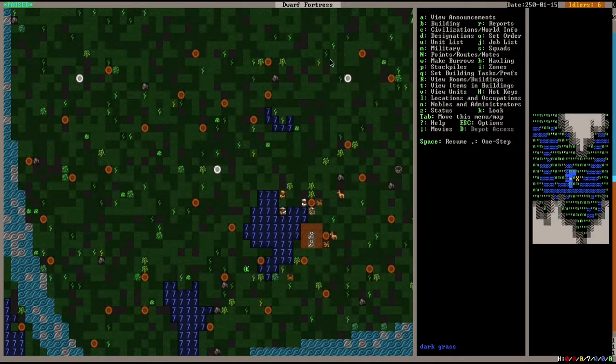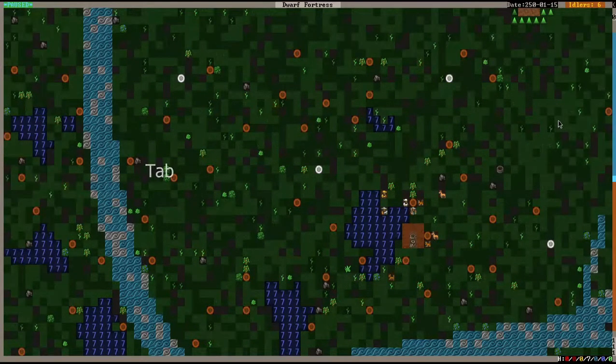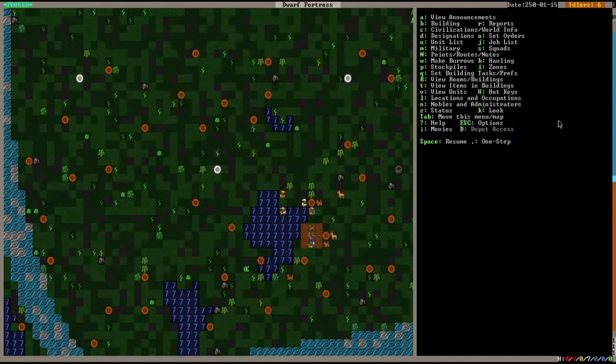Now first thing to do, press space, and that should pause the game. We can have a look around. Next thing I'm going to do is press tab once, and once again, and that'll move this menu over. And we can see tab moves this menu map, so we can hide it completely, etc.